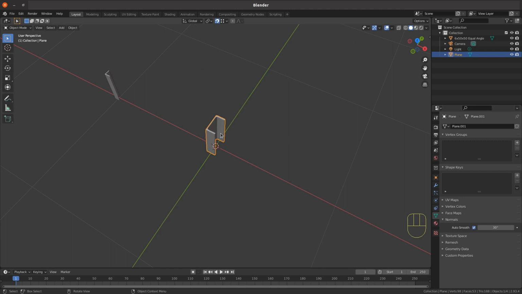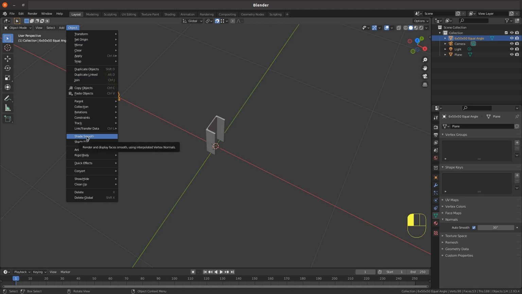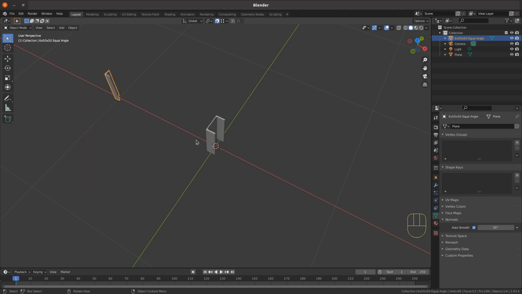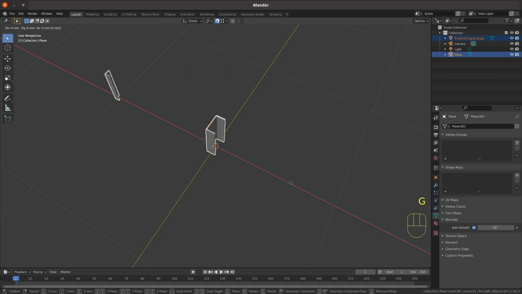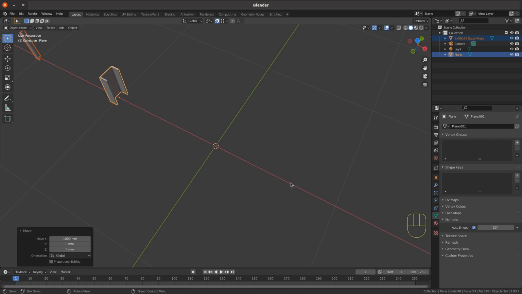We didn't do that previously on the angle, so I'll just select the angle, click auto smooth, and in object go to shade smooth. So both of them are shaded smooth again. So with the angle line selected, if we shift select the channel to get both of them, we can move both of them out of the way a meter. So again, we'll grab the two objects on the x-axis and move them -1000 millimeters.